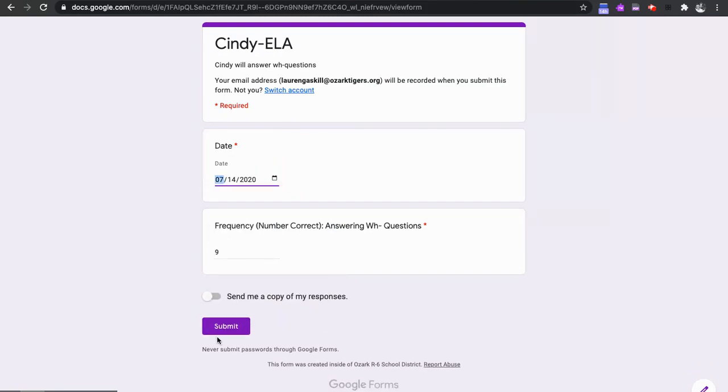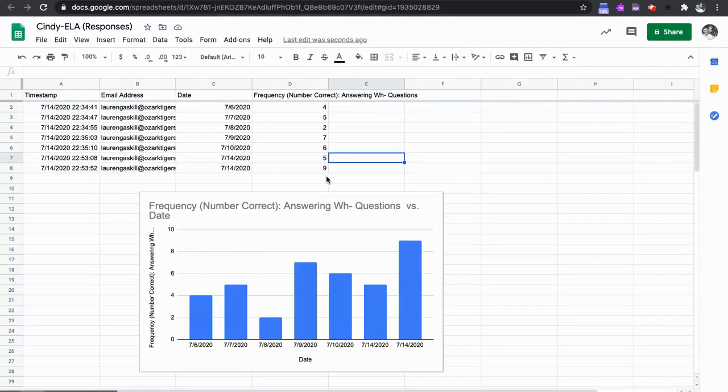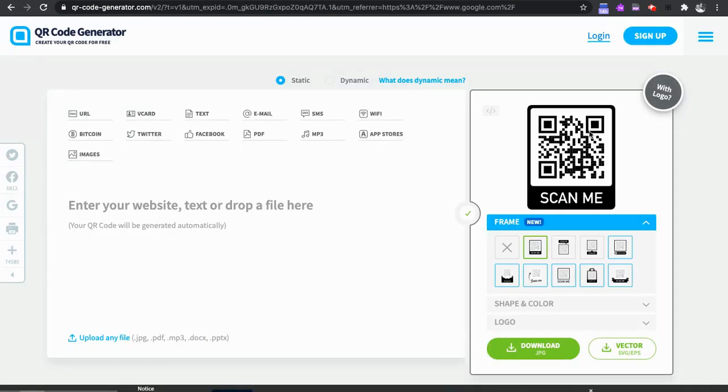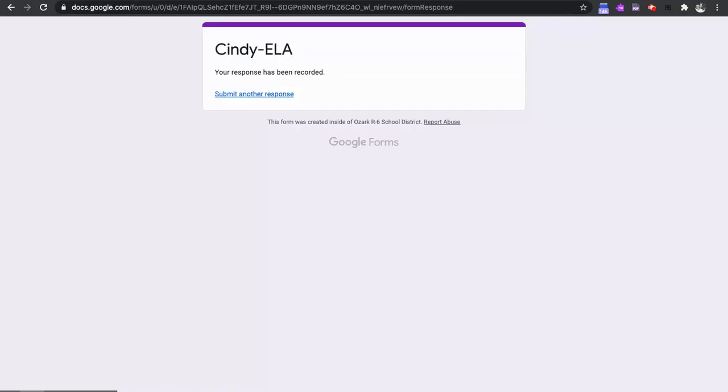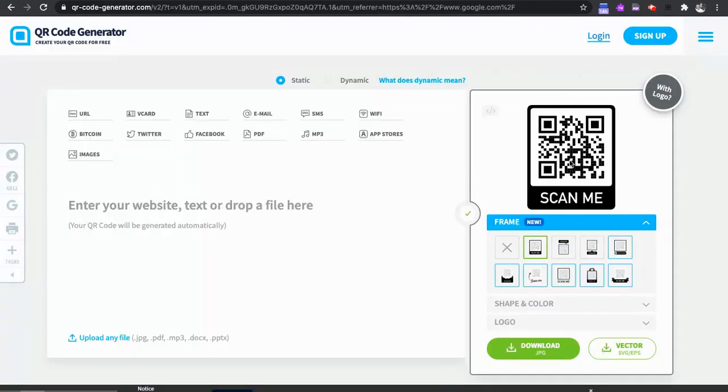Oh, there we go. So there it is right there. Automatically updates. It's already graphed for me. How awesome is that? You don't even have to do anything. You just scan this, type in your answers on your Google form. When you scan this, it will say open link, and it automatically takes you to the correct link.